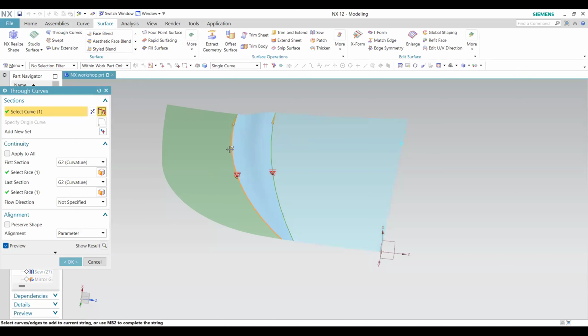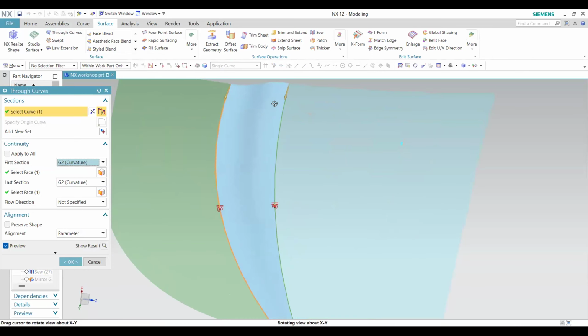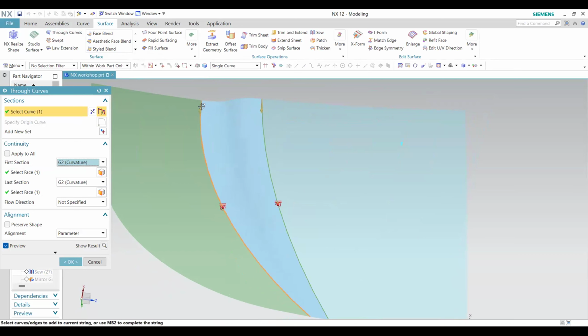We are going to use this edge and this edge, and we are going to give a continuous profile. Basically, you have an option called tangent and another one called curvature. We don't want it to be tangent, because here you can see the curve is applied. For an even curvature, we are going to go for G2, that is the curvature profile.